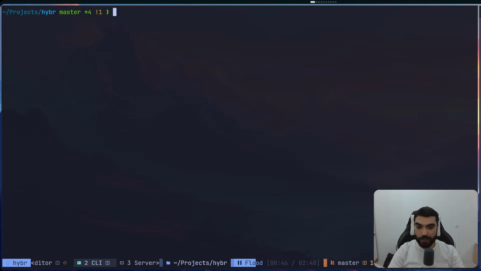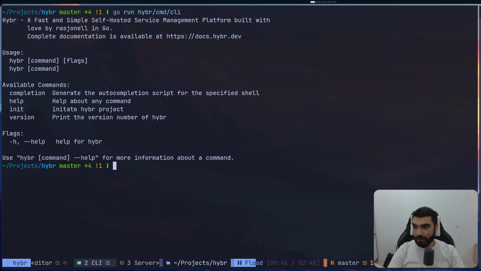So let's say I'm in a VPS, I can run Hybr. So I have a CLI. It has a couple of commands. We have help, which is this message. We have init and version. Let's run the version command. It says 0.1, which is not correct, but I'm gonna reach 0.1 very soon.